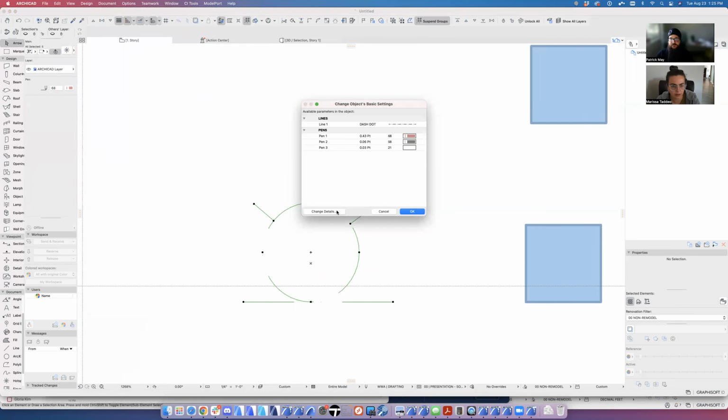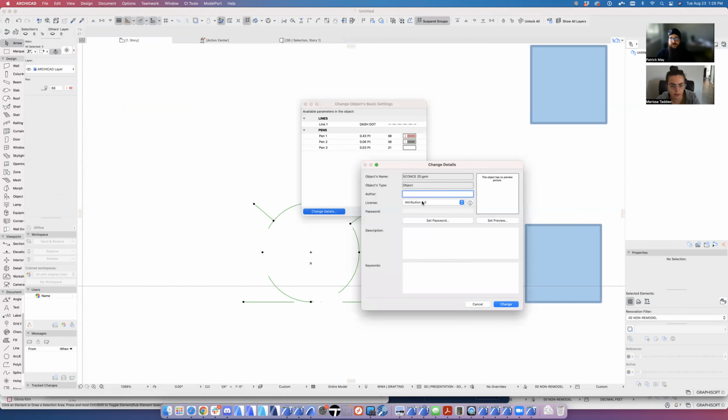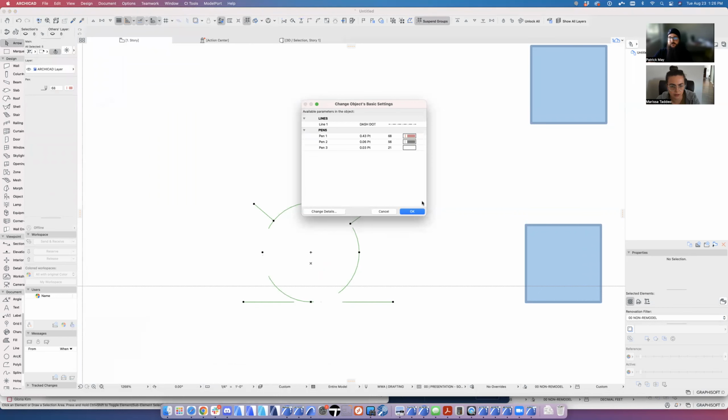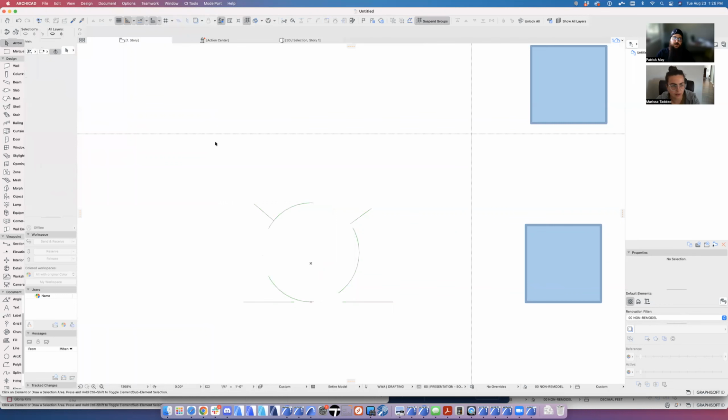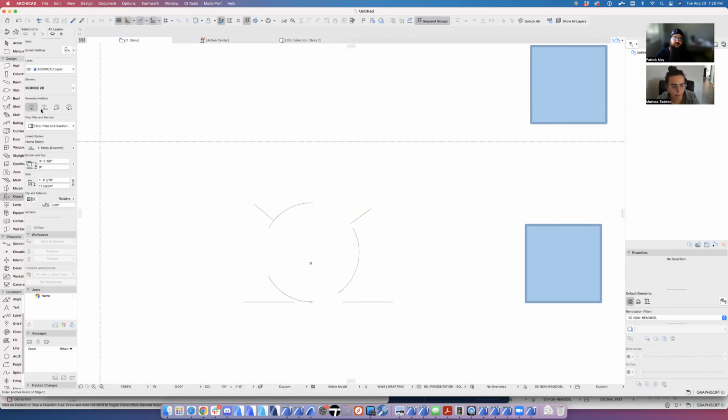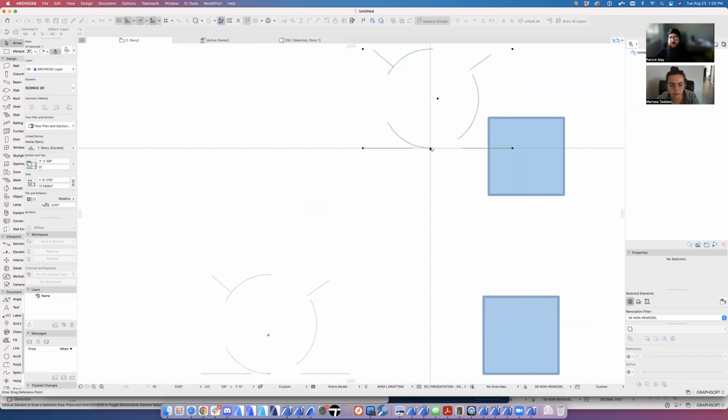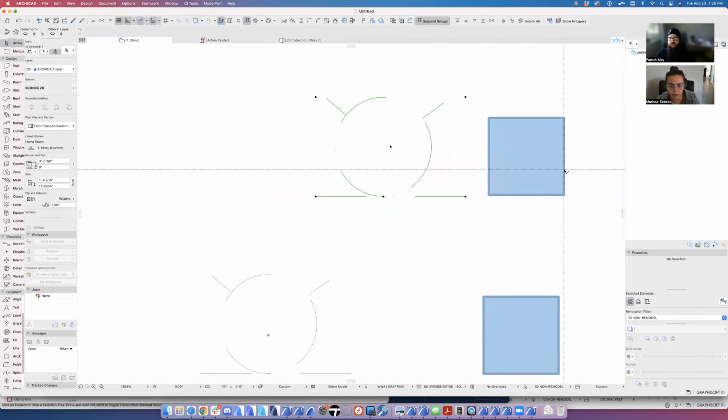And here's the attribute list for that. I don't need to change the details for this because I'm just going to combine these two together into that one object. So then I say OK, and then go back to my object tool. It's going to default to the last saved object, so I can just place that here. So here's my 2D object. Here's my 3D object. They're both objects. They're no longer lines, fills, arcs, columns, beams.